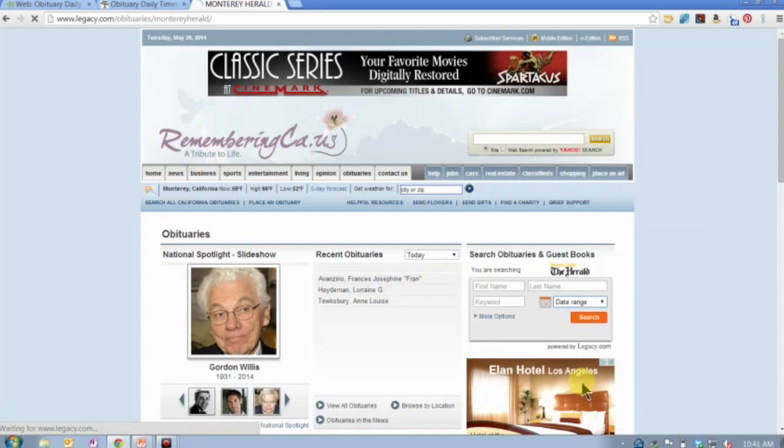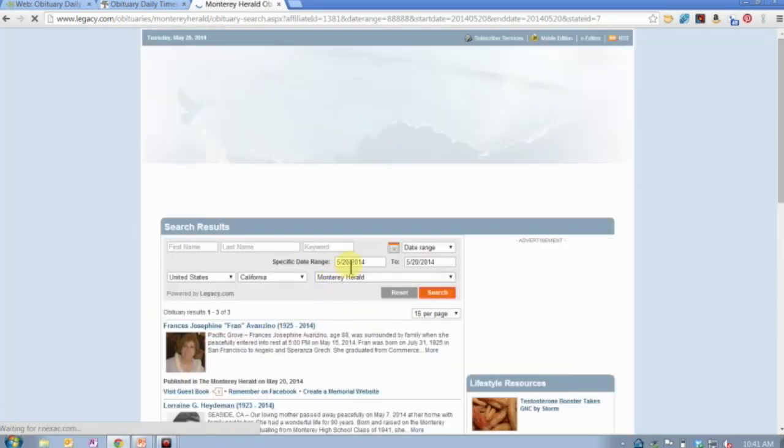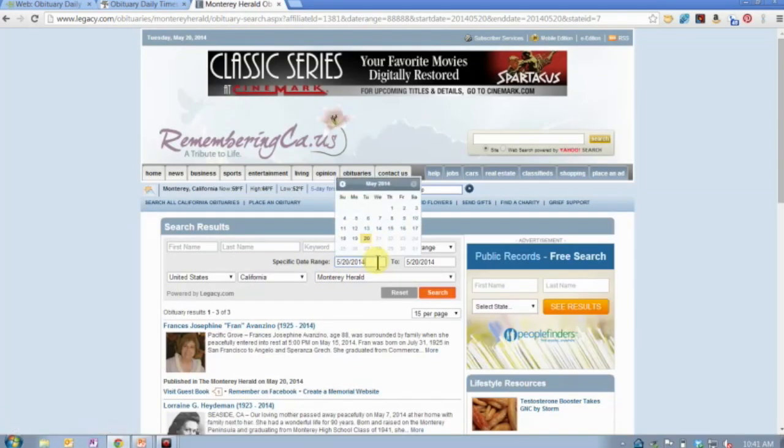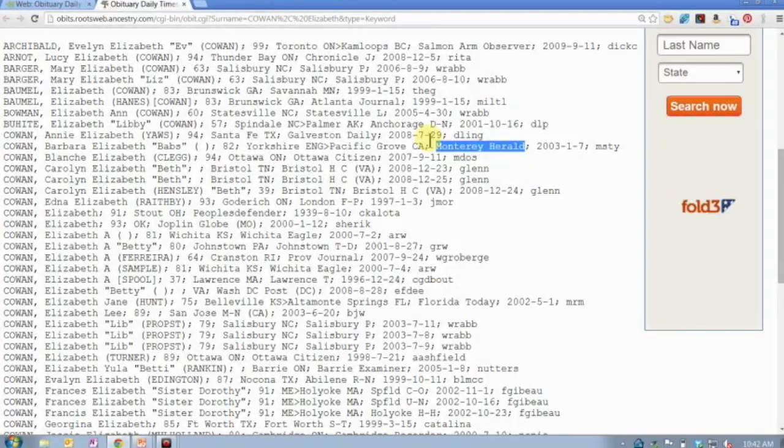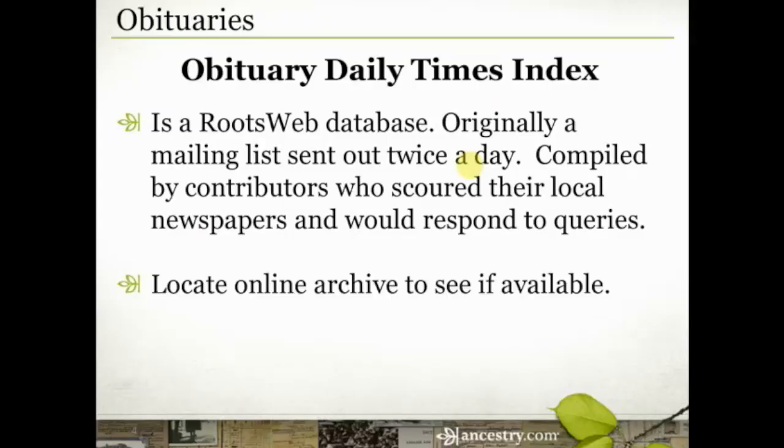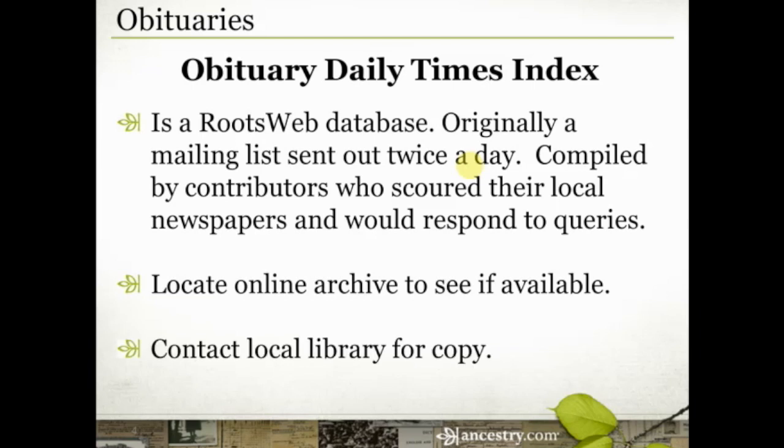I can come here and click on date range. That's going to allow me to put in whatever date I want here to see if there is an obituary that is that old, okay? And like I said, I did the search, and in this case, there's not. So then what is my next step? Okay, so we first locate the online archive to see if it's available online. In this case, it's not, so what am I going to do?